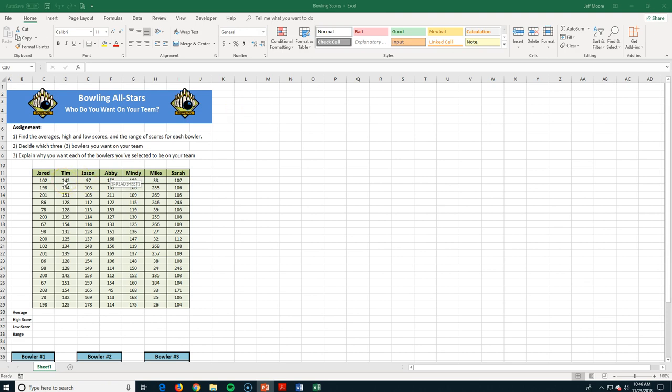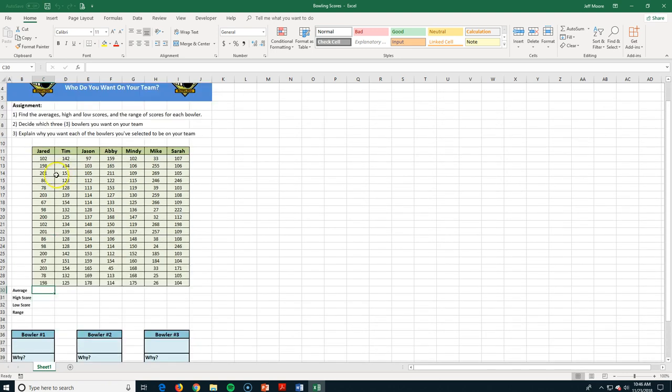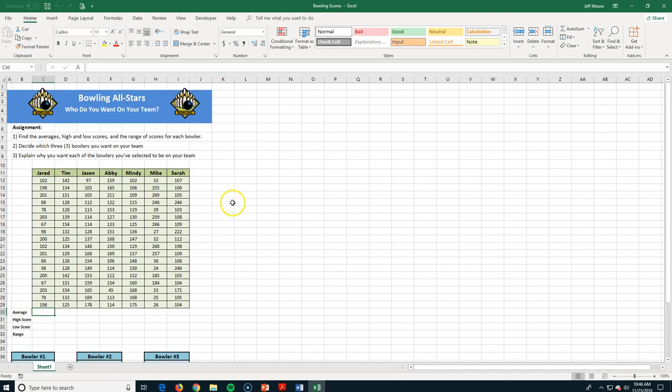The first thing we want to do is go into Canvas and open up a worksheet called Bowling Scores. That's going to bring up some scores for some bowlers here. You've got 7 people that are applying to be on your bowling team. You can only have room for 3, and so these are their last several games, and you're going to be calculating a couple things about them. You're going to be finding out the average score, the high score, their lowest score, and then what is their range. So we're just going to use functions to figure out these here.